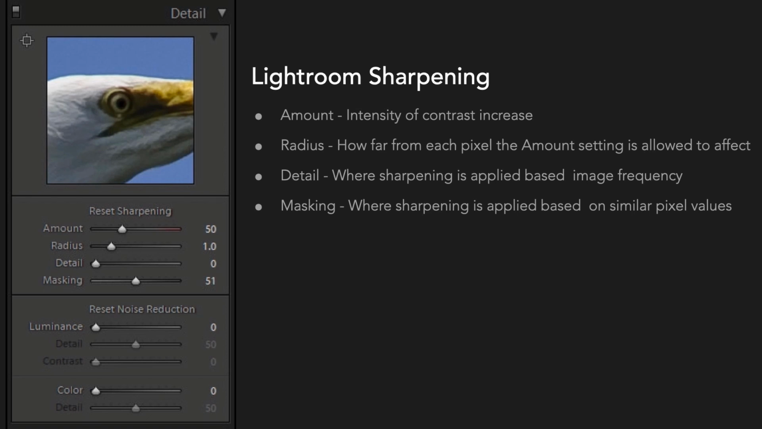The masking option is a similar strategy, except it doesn't use the frequency of the detail. It uses the average of the surrounding values. So for example, if the noise levels or the contrast between the noise is relatively low, only the edges of the highest contrast, like black and white, or almost black and almost white, are going to be pushed further, while leaving the lower values alone. So both are very powerful controls for controlling where your sharpening happens.